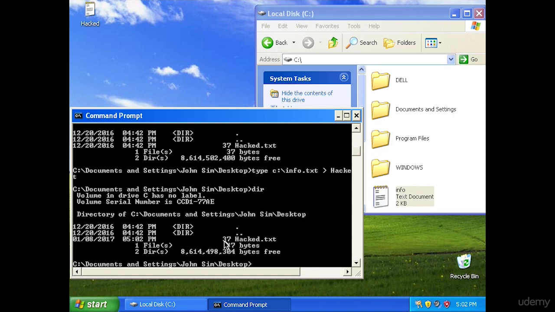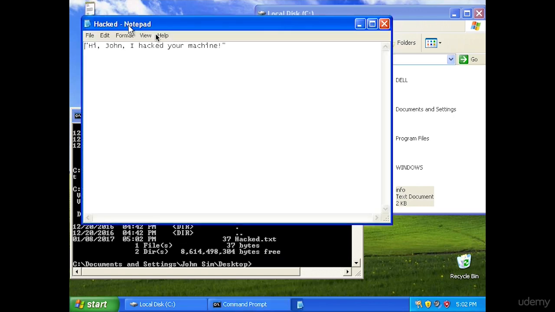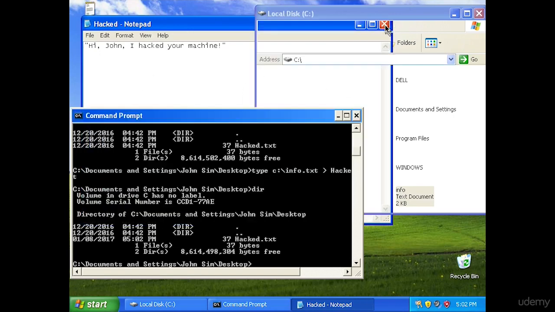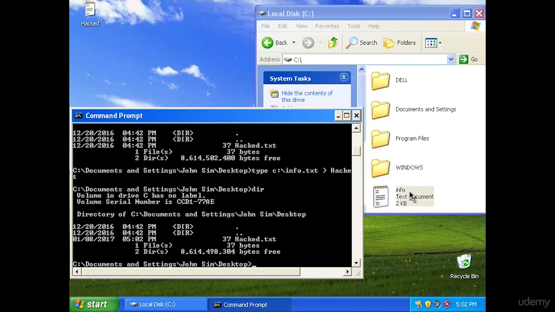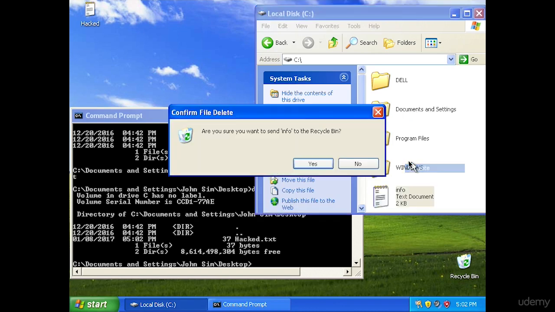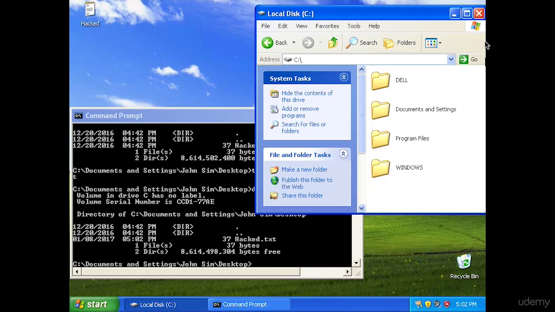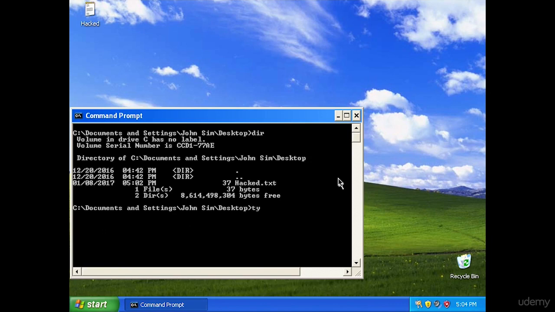So let's see how large that file is. It's still 37 bytes. And can I still open the hacked file? Yes, it still looks the same. How do I get that info file out? Well, the way we're going to do that, we're going to read it. Let me delete that so I'll show you that it's no longer there. If I just type to the screen hack.txt, you'll see that's all I have is that one line.